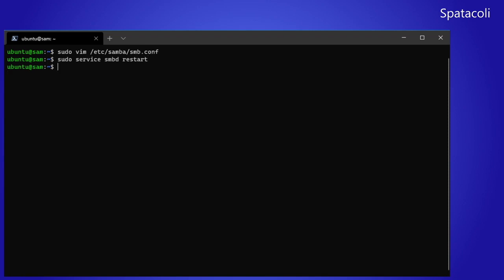Finally, we're going to add our Ubuntu user to Samba with the command sudo smbpasswd -a ubuntu, and we'll give it a password. This does not need to be the same as your Linux password. And that's it. Now we can test our share.